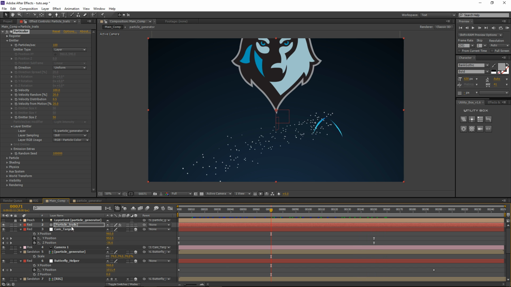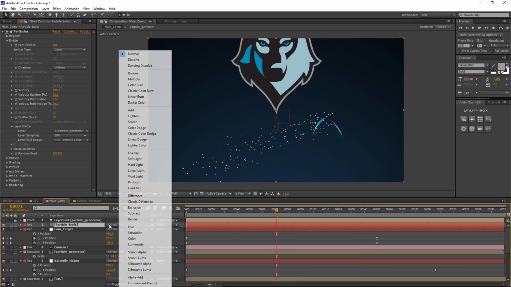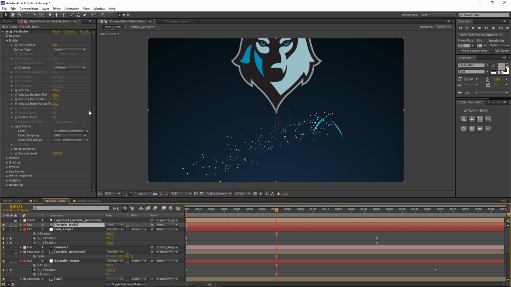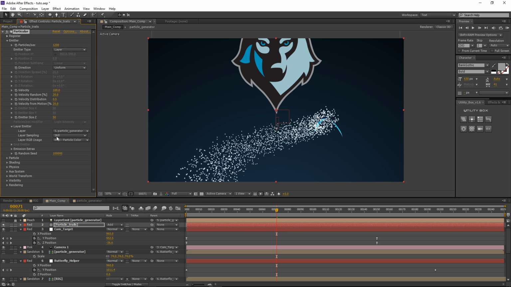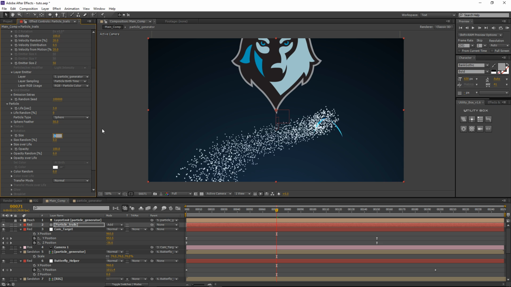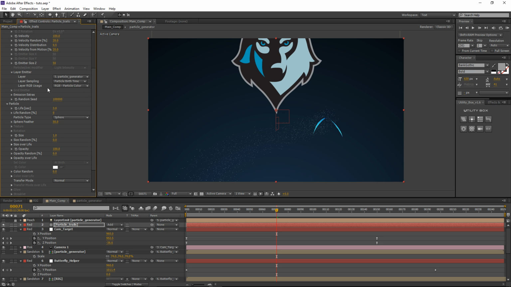Let's unsolo this layer now, and let's set this layer to add blending mode. And let's just go ahead and increase the particles, and I want to set the layer sampling to particle birth time. Alright, and let's go to particle and let's set the size to be 1 for now. I will set the life to be 2, and maybe go to our size over life, and let's just use this preset over here for our graph.